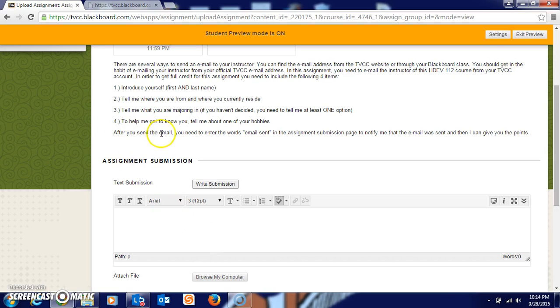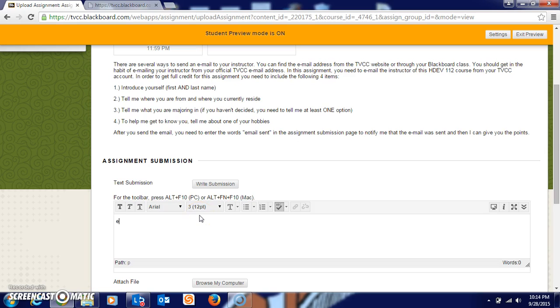It says, after you send the email to me through your TVCC account, you need to enter the words "email sent" in the assignment submission page to notify me that the email was sent and that I can give you the points. So that will be down here, email sent. This is for Blackboard to recognize that you, quote unquote, completed the assignment. It will send me a notification that I need to grade that assignment.